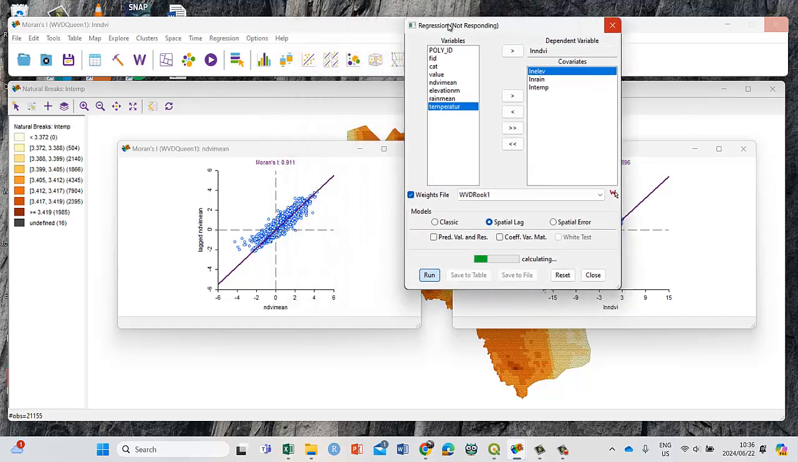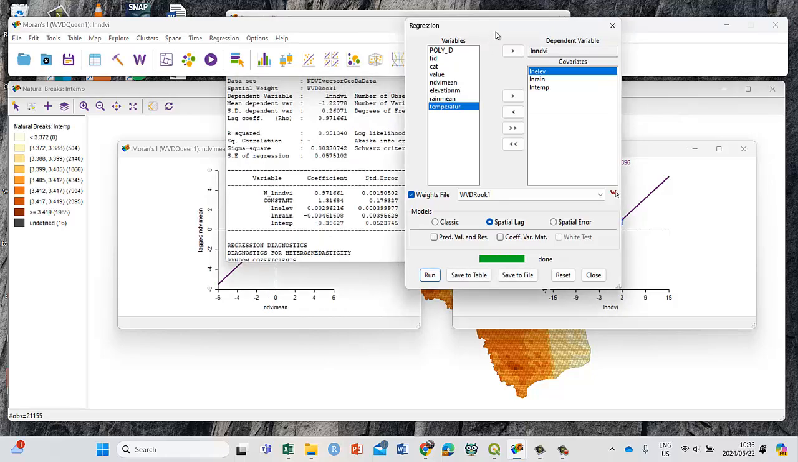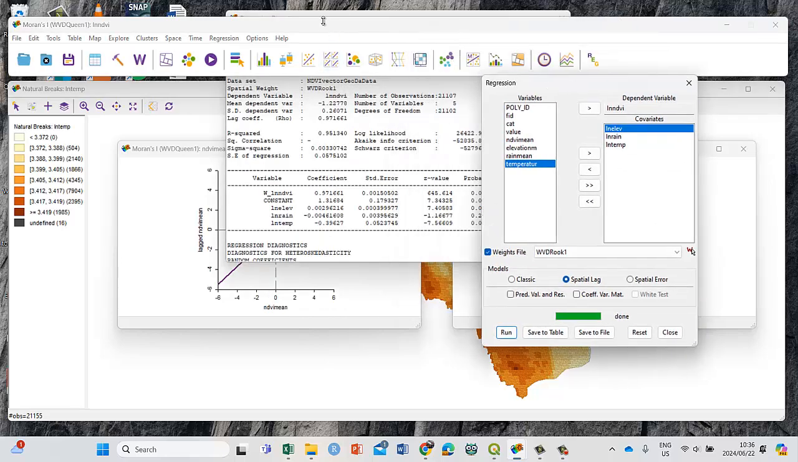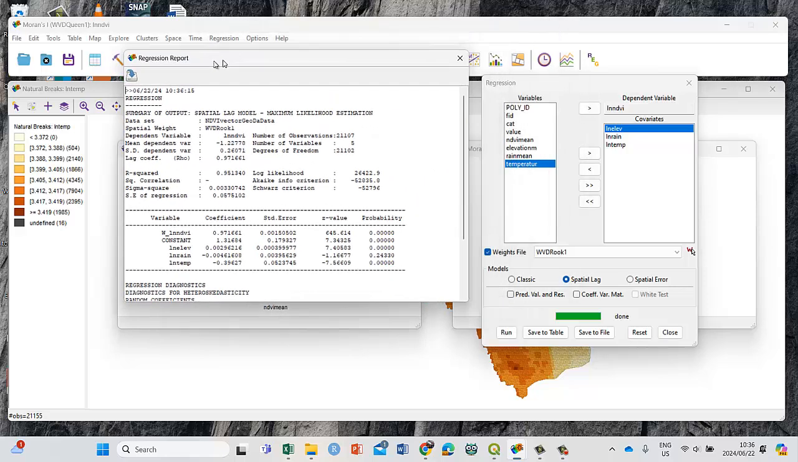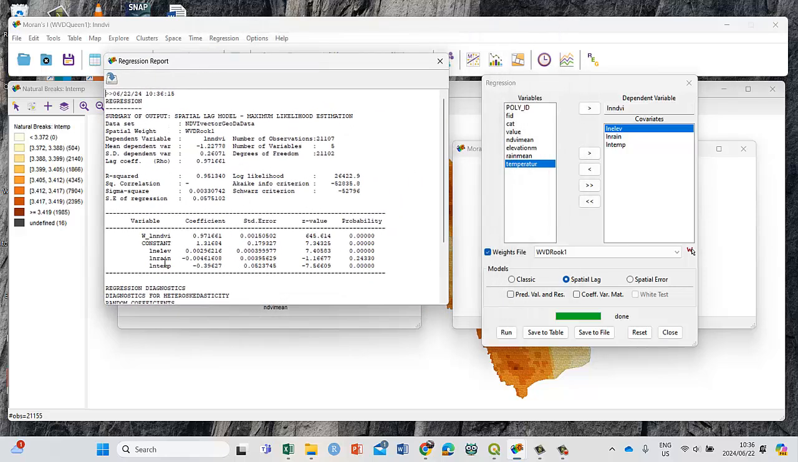I don't want to interrupt this now. Oh, there we go, done. So let's quickly have a look. I'm not going to do more on regression because, as I said, it takes a long time. You can see, oh, now the rain is not statistically significant. So that's interesting. Why would that be?